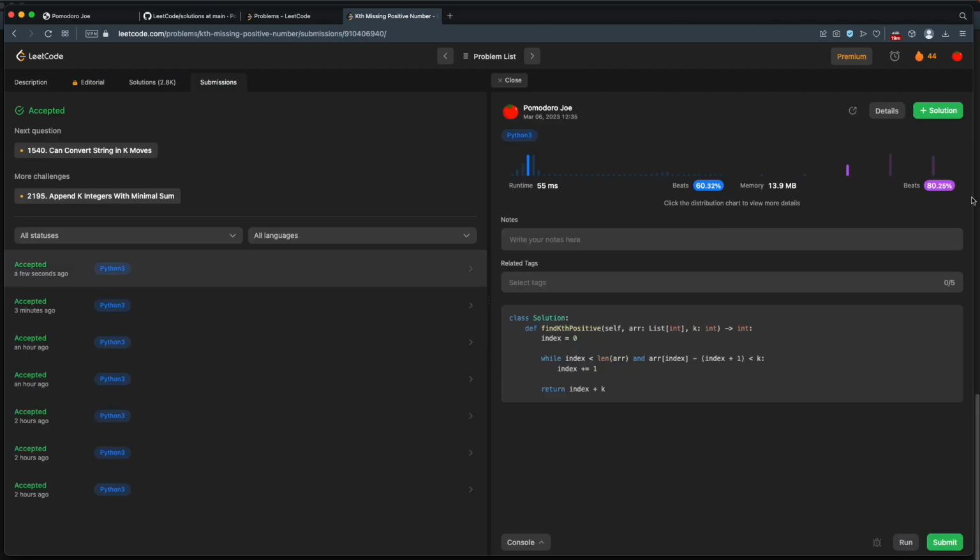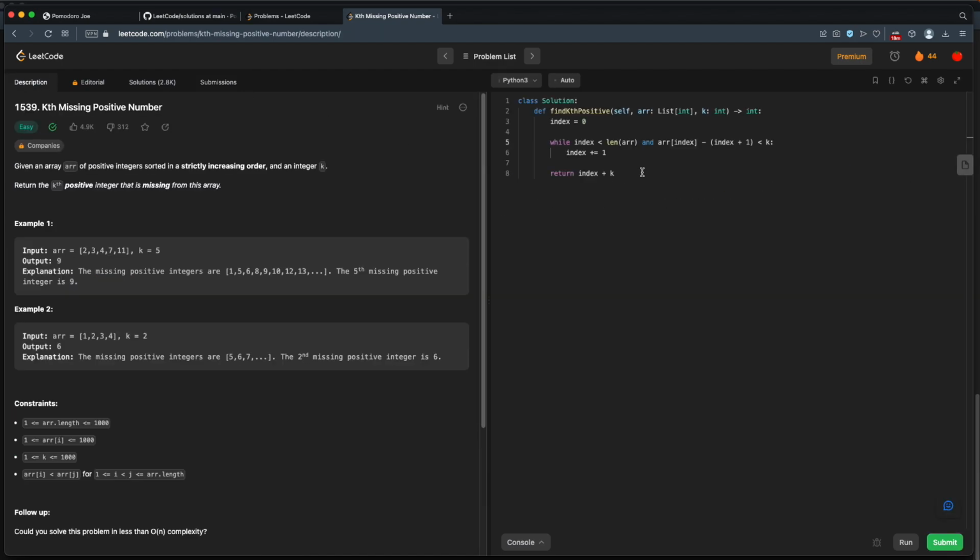60% runtime, 80% memory. Not bad, not great, but not bad. Okay, now the final piece to this. Now that we understand that we can use the index as essentially the indicator of what value we're expecting, we can do a binary search. Jumping to a particular index, we can essentially know what we're expecting to find here, and we can see how far off we are from that expectation, and we can adjust the bounds of our binary search accordingly. So let's do that.